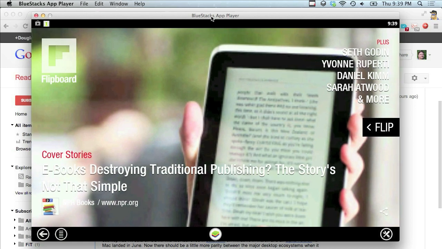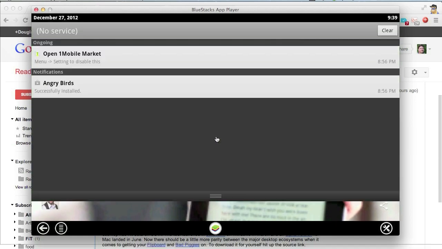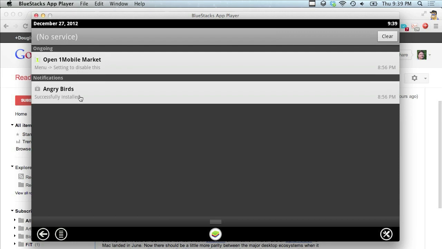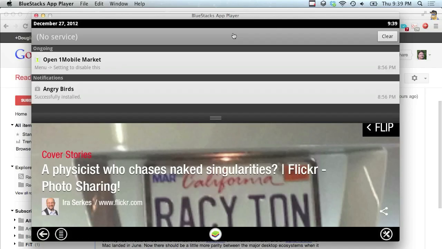And you can see, in true Android style, I can even swipe down from the top of the screen to reveal the notification manager, look at my options there, and then use the slider to close it back up.